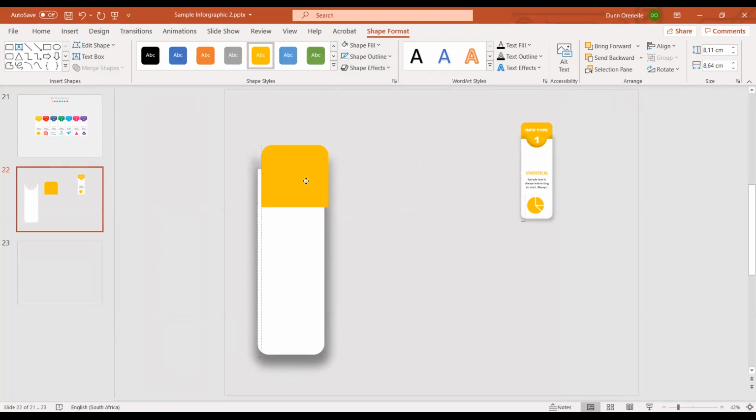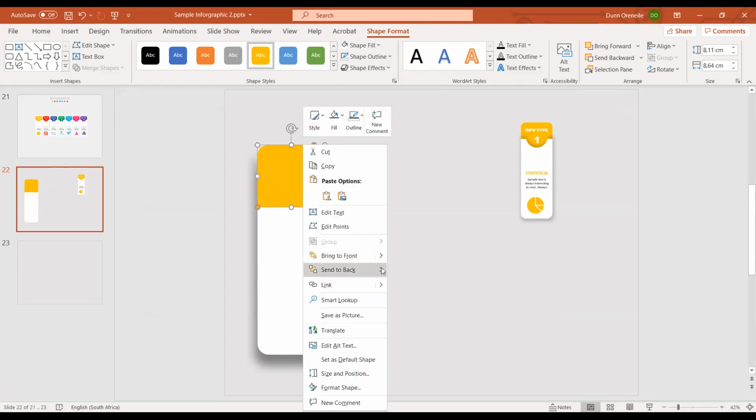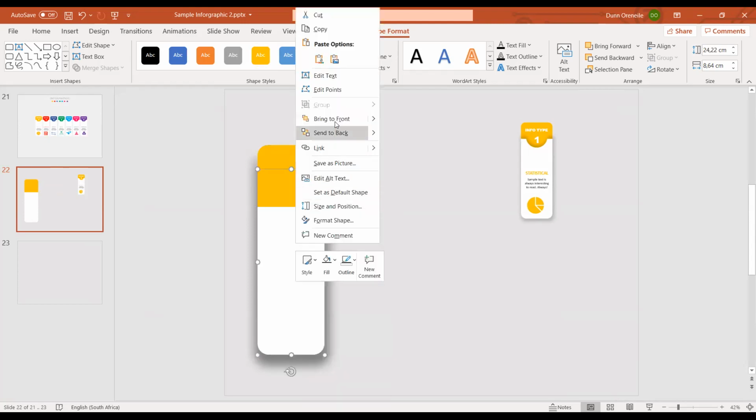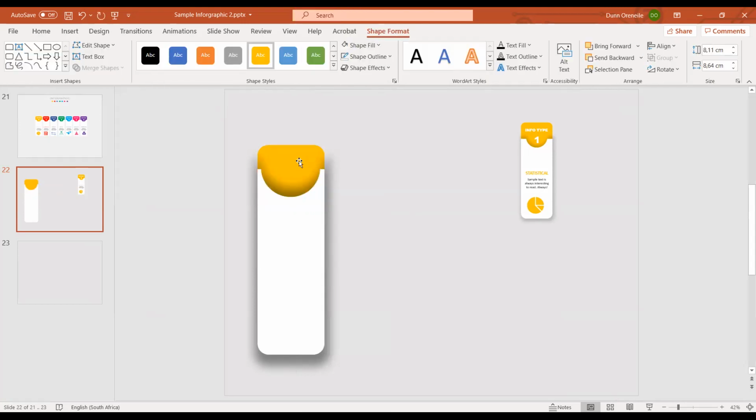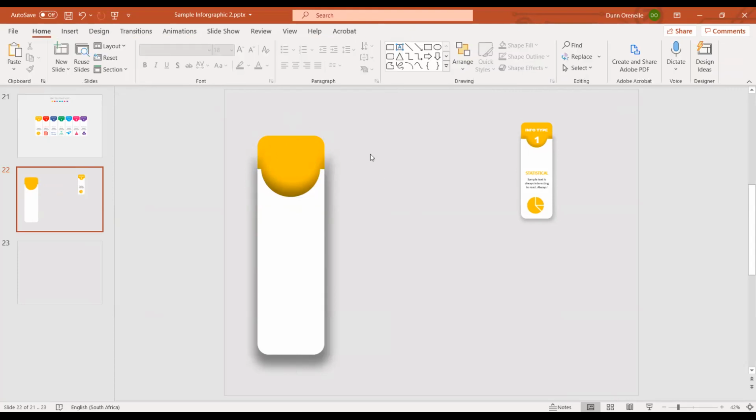I will put this one on top and I will send it to the back. Or rather, let me send this one to the front. Then you can see I get this shape already. I click just to give it a little bit of space for text.